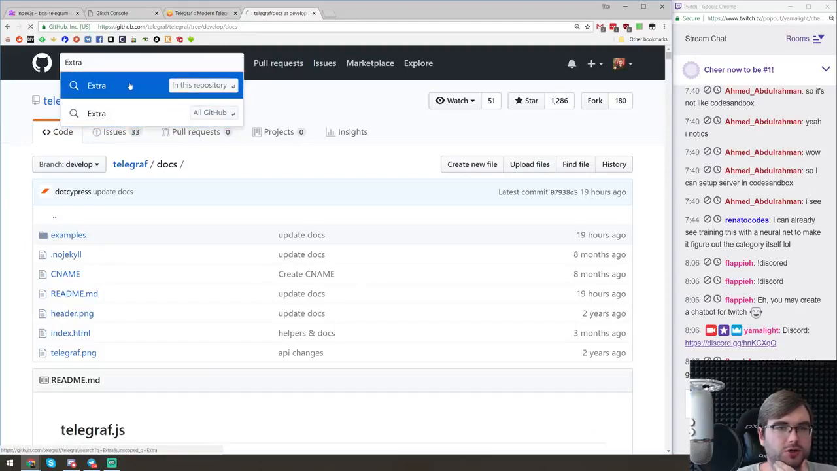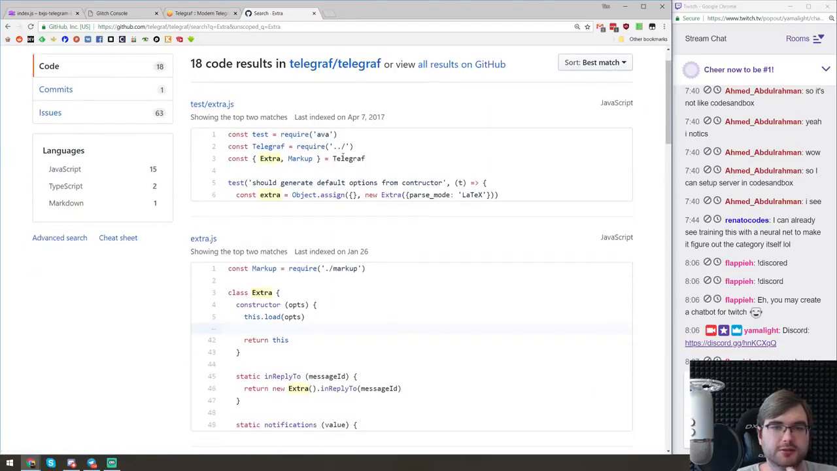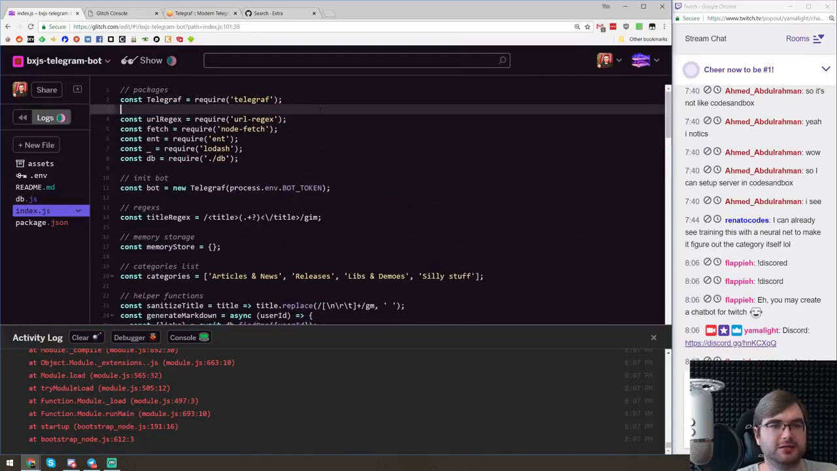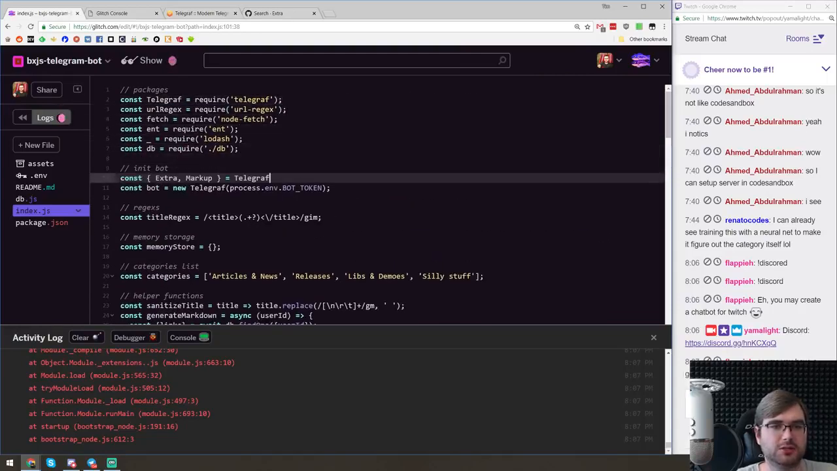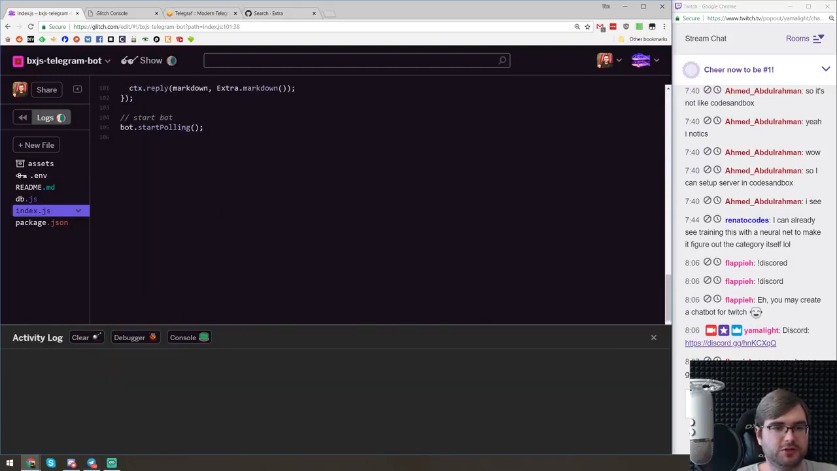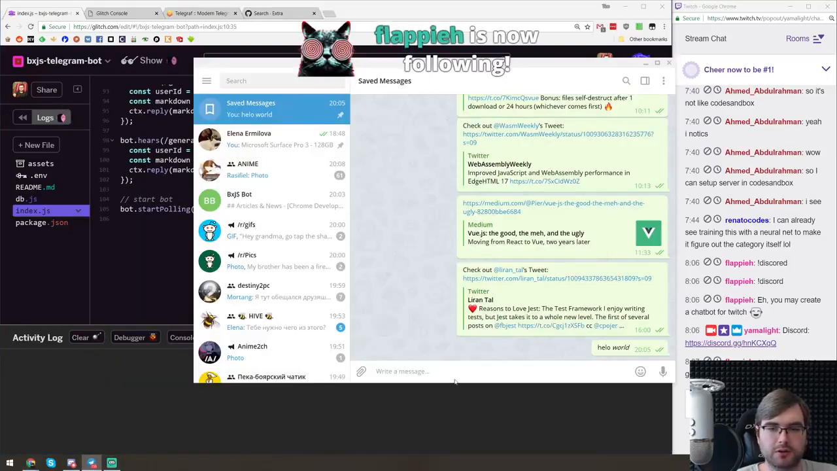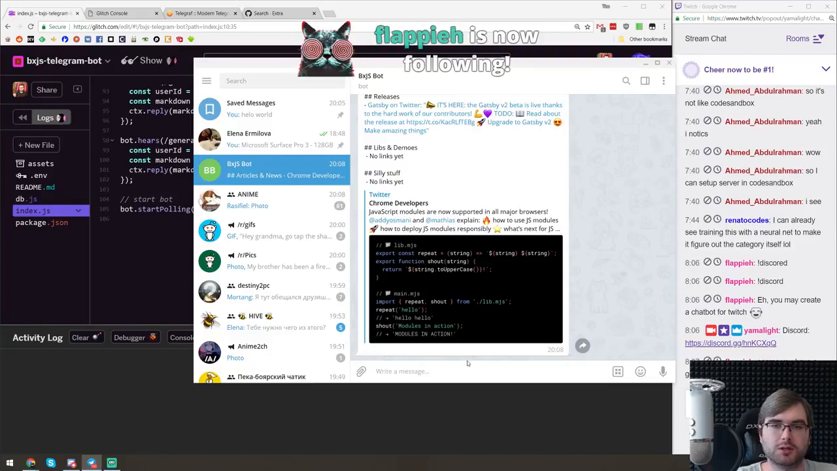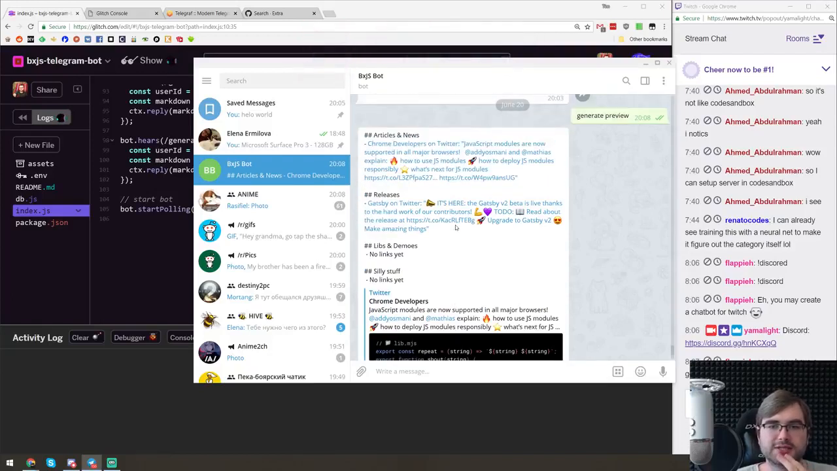No, but search in this repository. Yes, please. Okay, I can just do that. Okay, yeah, that sounds like a good idea. Let's just do that. There we go. Okay, so theoretically, if we do generate preview now, where's the bot? Generate preview. Nope, that is still, hey, it is markdown. Okay, cool. It just doesn't support headers, I guess.